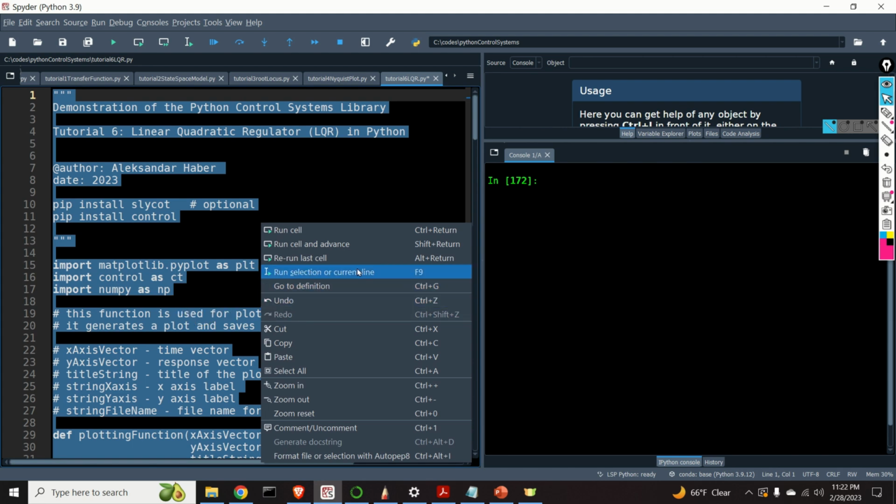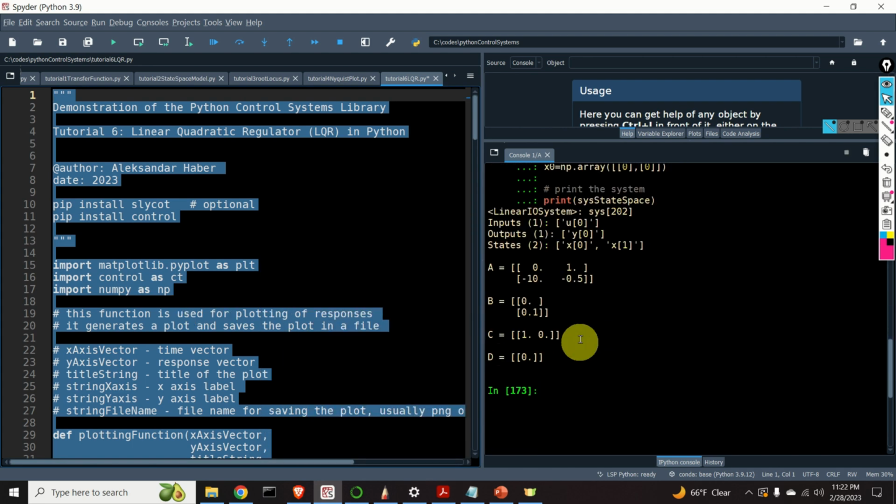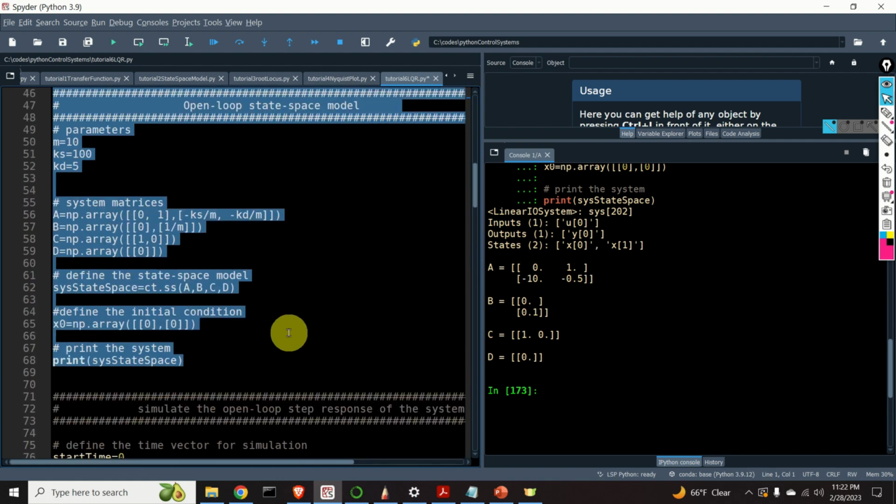Let's see the output. Here it is. Here's our state space model. Let's analyze the output. We have one input, one output, and we have two states. And here are the system matrices.